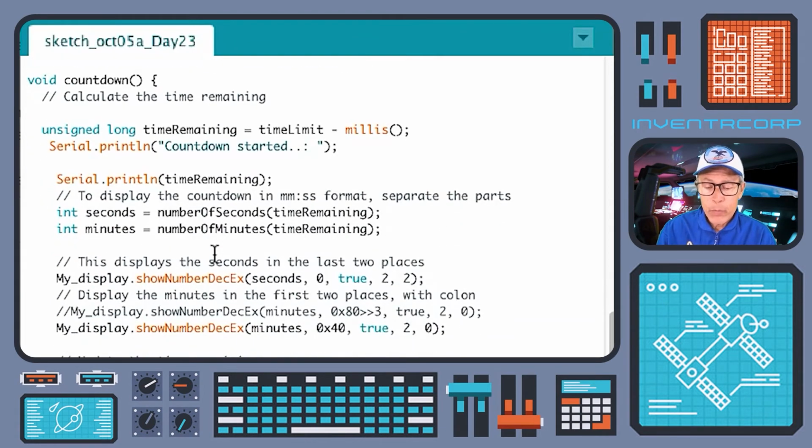All right, so what's happening in countdown? You can see that we have an unsigned long integer called time remaining. And time remaining is equal to our starting time, time limit, minus a changing number. This function, which I don't think we've used before, millis, which is short for millisecond, tells us how many milliseconds have elapsed since the program started running. So it starts off at zero and then it just increases in time, which means that time limit minus millis will be a number that's going down as time goes by.